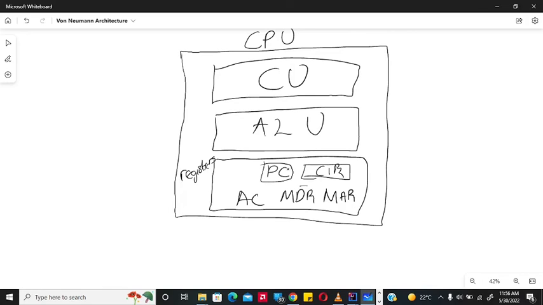So don't worry, the PC is just another type of register, the CIR is just another type of register, AC is just another register, MDR is also another register, MAR is also another register. I've just combined them all into one bundle called registers in order for me not to have all of them spread out. These are just individual registers within the CPU, and all of them have a function within the CPU. Without them, the CPU cannot actually work. All these components are needed for the CPU to actually work and execute instructions.